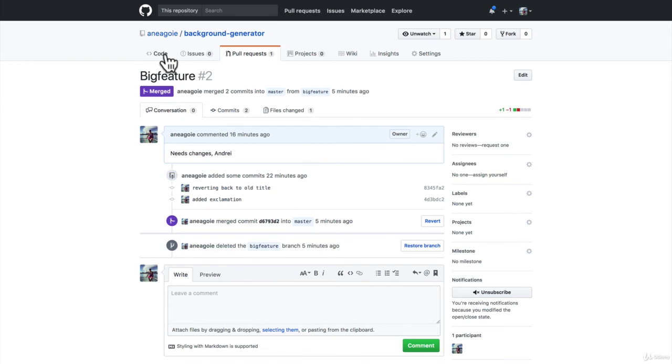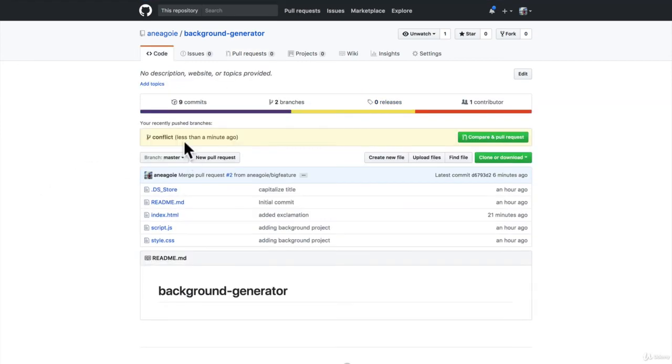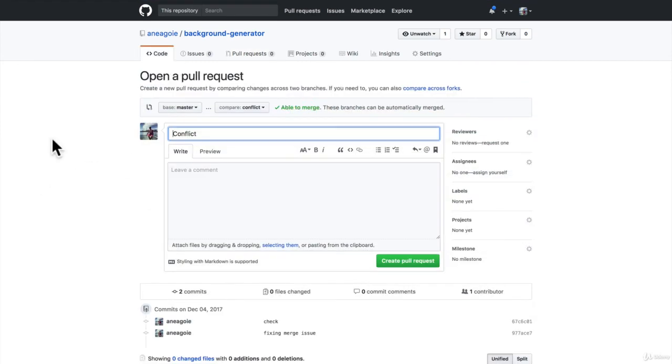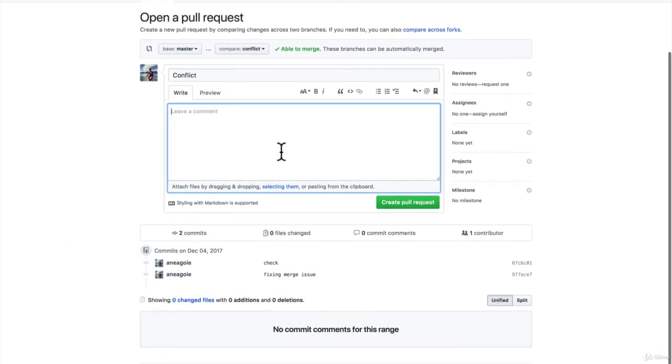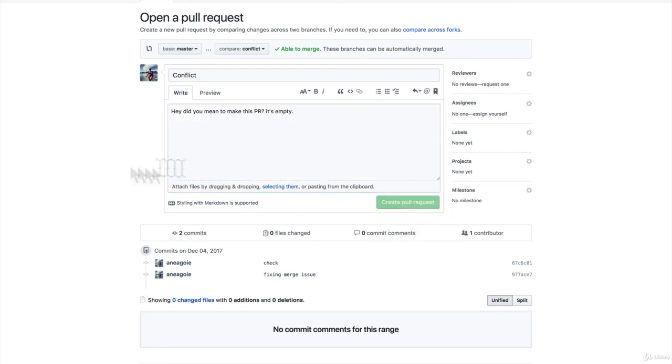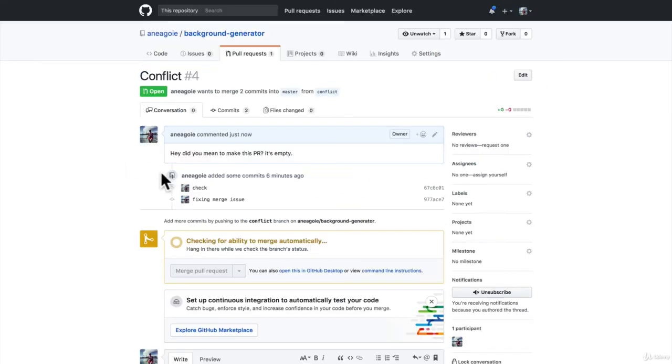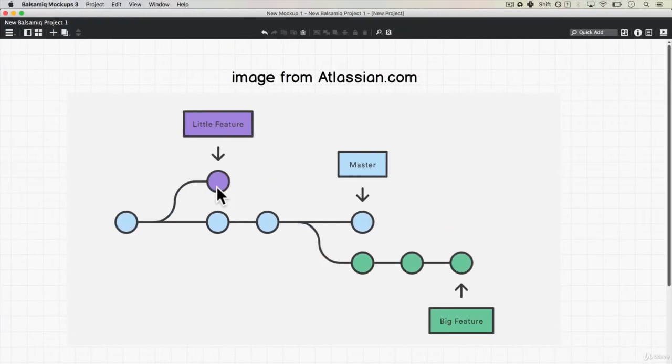See what sort of things we have. We have the conflict branch. And if we look at the conflict branch now, well, there's nothing changed because, well, I just reverted all my changes. So it's completely empty. There's no changes now. So Marcy would be like, hey, did you mean to make this PR? It's empty. So I'll see this message on my PR and I can keep going. And that's pretty much the workflow that you'll see in Git.